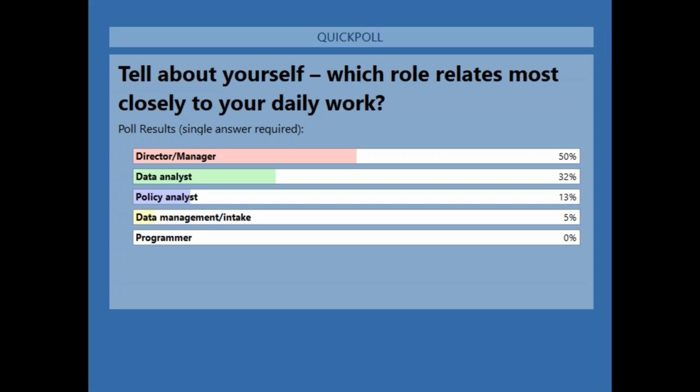We're going to move on to the next poll, and this is more asking about how COVID-19 has changed your personal daily routine. I think many of you may be experiencing changes. Some of you may be used to working at home. Others of you not so much.